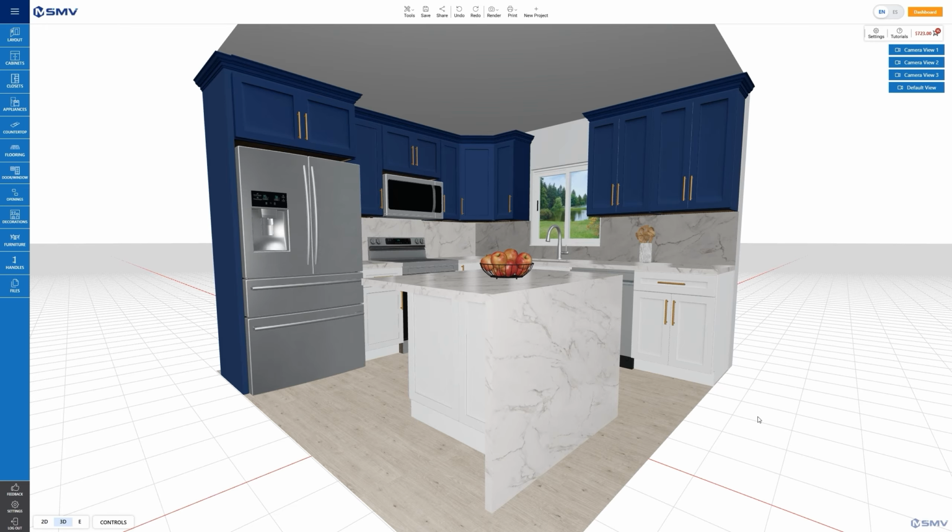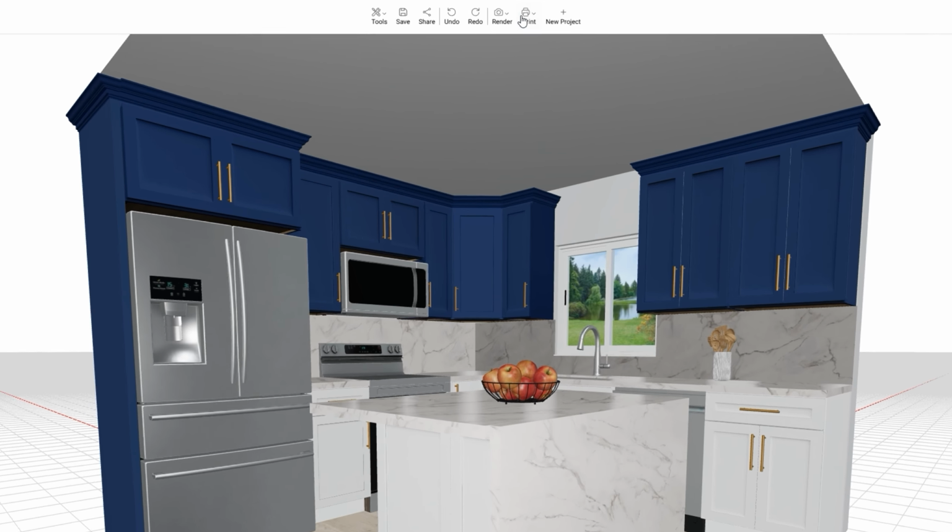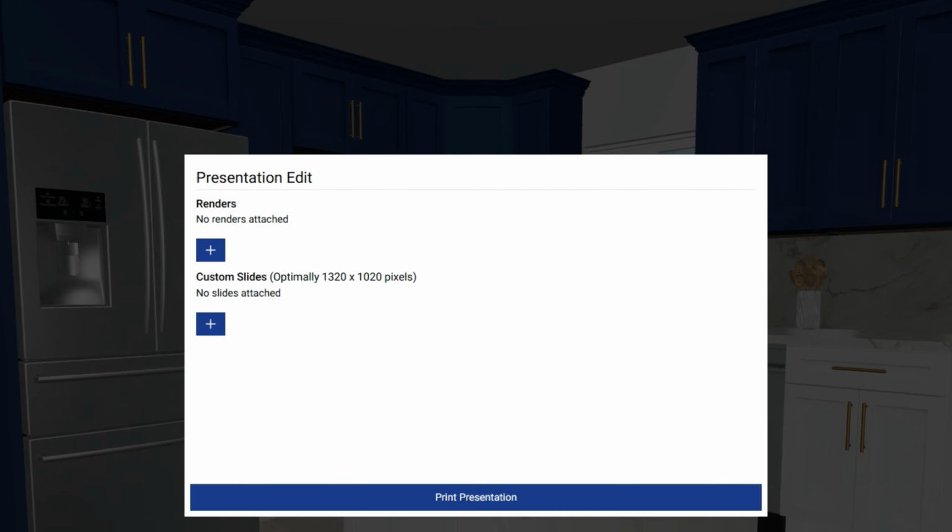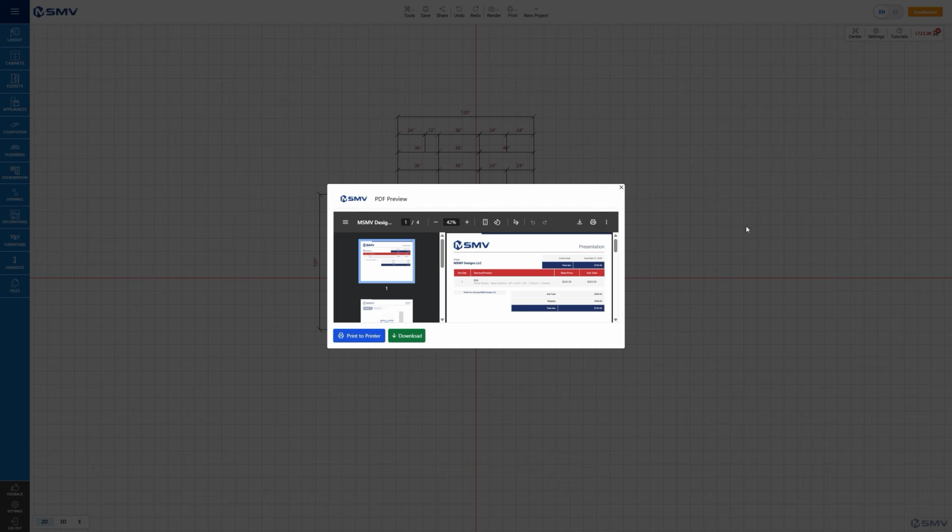However, if we want to finish everything with just one click and send the client a complete package as quickly as possible, we can simply choose Print Presentation. This will generate a professional PDF presentation that includes your company logo, your brand colors, the invoice, layout, and elevations, all in one document.